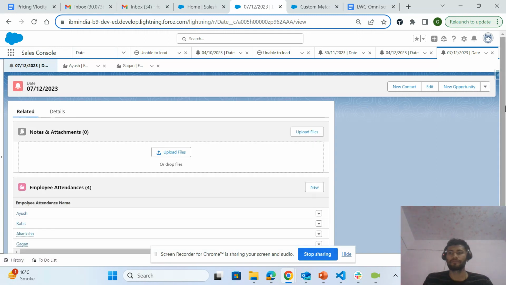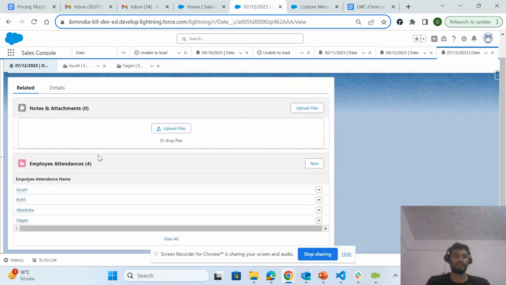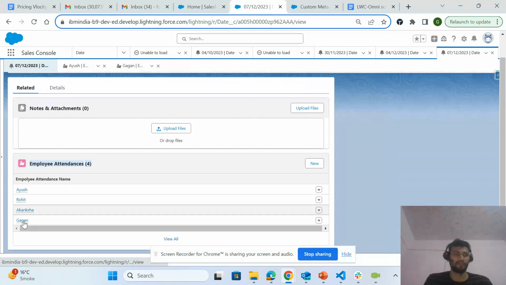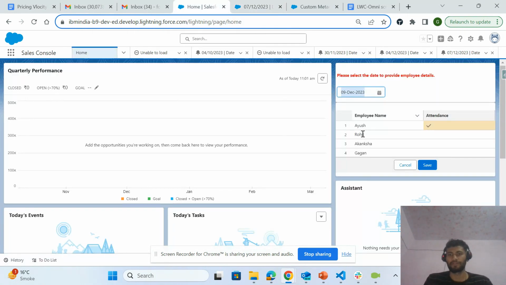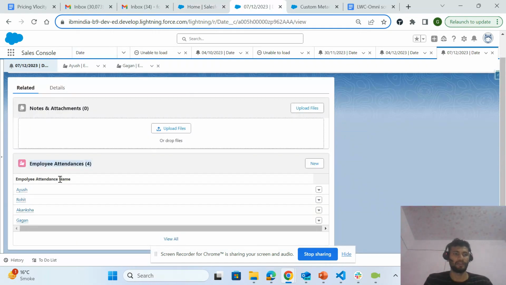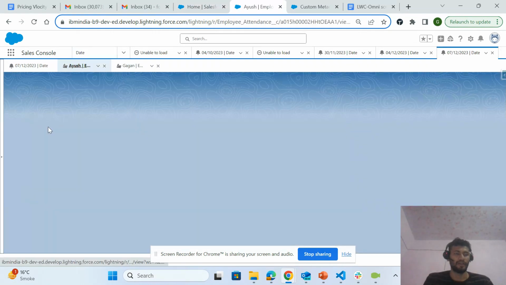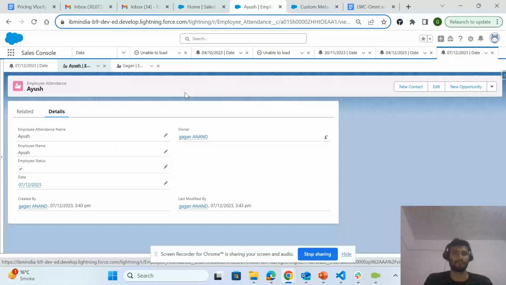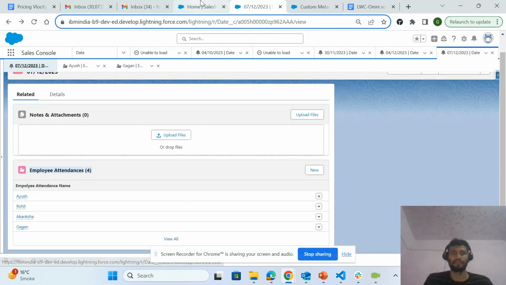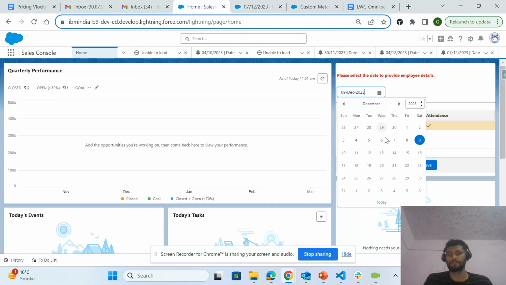And in the related object, I make the relationship with employee attendance, and the employee attendance is its child object. In the employee attendance, I'm saving the details of all the employees. So you can see, if I choose this employee, inside it you can see the checkbox is clicked. This is how the saving functionality is working.